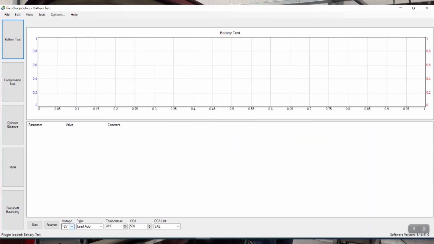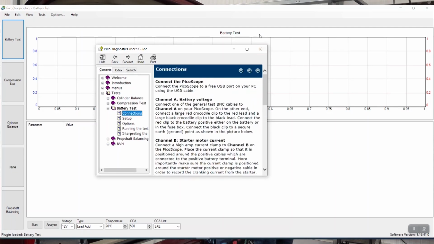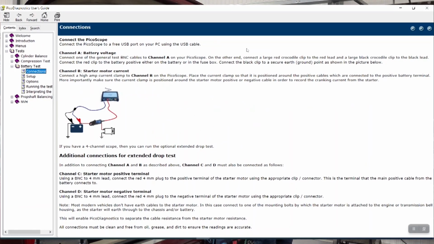The first thing you may want to know is, if I can't remember how to do my test, what do I do? So, tests, and then battery. And then we can look at connections. Let's just make that a bit bigger so you can see it on the screen. So that's exactly what John has said previously, how we do the test. All the information is there.